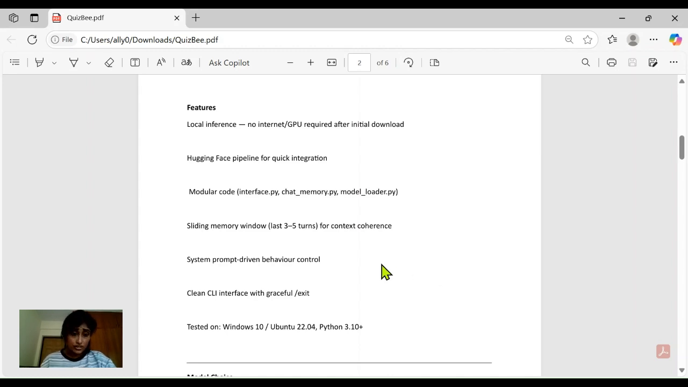Coming to the features, let's have a quick run over them as well. Here we have local inference, which means we don't need the internet as such. GPU is optional, though internet is required for the initial download. I have run it on a CPU. We use the Hugging Face pipeline for quick integration, and we have modular code, which we already went through.